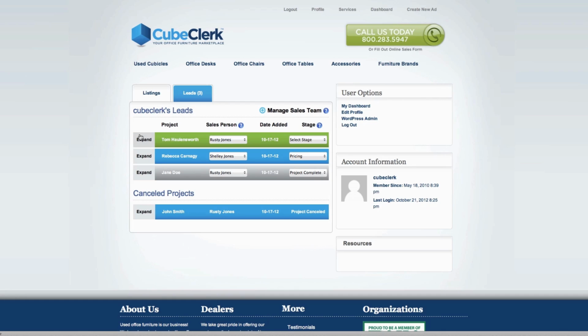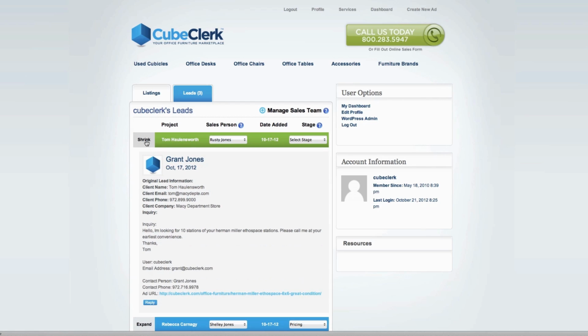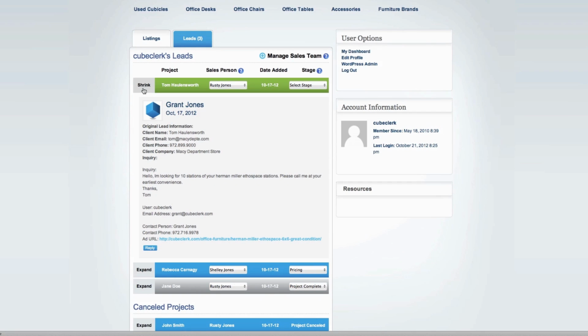Number one, now instead of having the old status update email, where you could see just a little bit about the lead information, and people were losing lead information and all that good stuff, now you can see all your leads in one place. If you expand this, you can now see the original lead information: the client name, the email, the phone, what company they were with, and what they were actually asking about. And then you can see the ad that they were looking at when they asked the question.